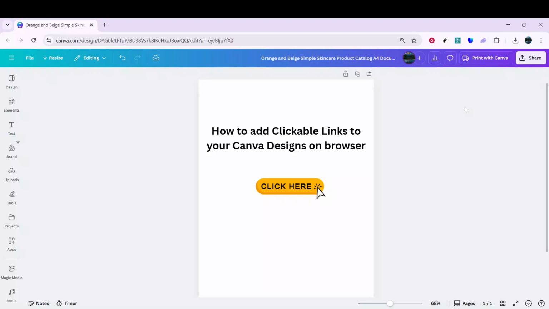In today's video, I'm going to teach you how to add clickable links to text and elements in Canva. First, let's get set up. Head over to canva.com and log in with your account. Once you're in, open an existing design you want to work on, or create a fresh one.